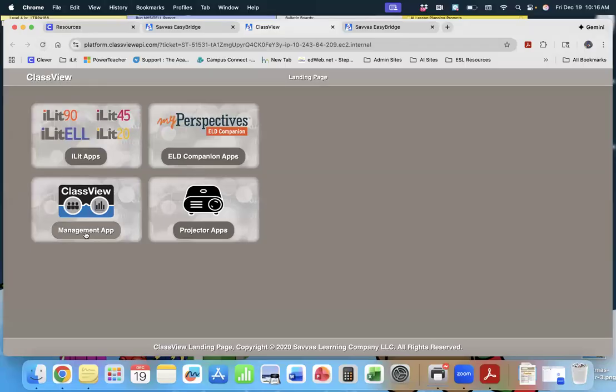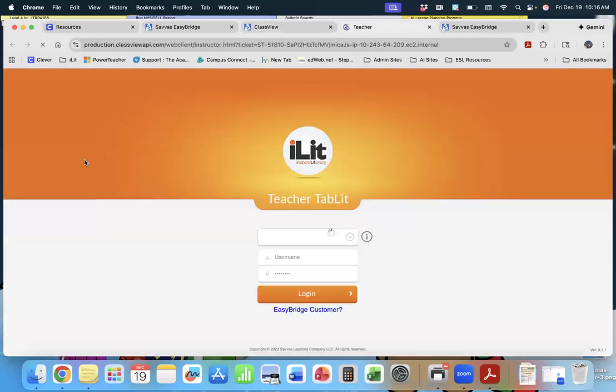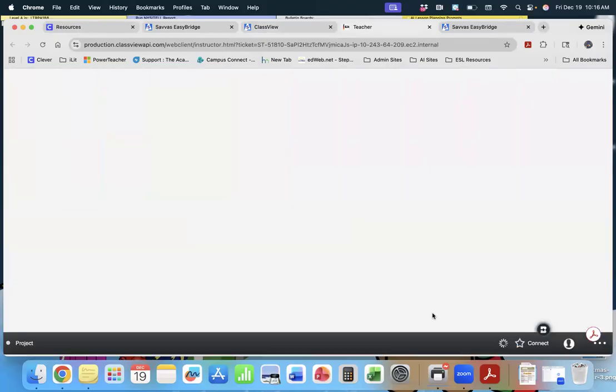Once you're here, you're going to be able to check your students' test results and things using the management app. But for our purposes, the first thing you want to do is go into the iLit apps and click on where it says teacher. Then, after all your classes are added and you've waited the 30 to 40 minutes, you're going to see all the classes listed here. You're going to individually select each class. You're going to select the class, hit select, and it's going to open up that class's platform.